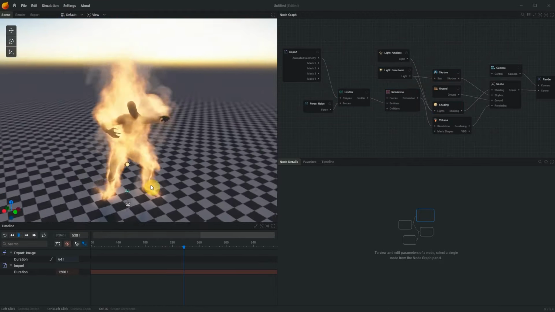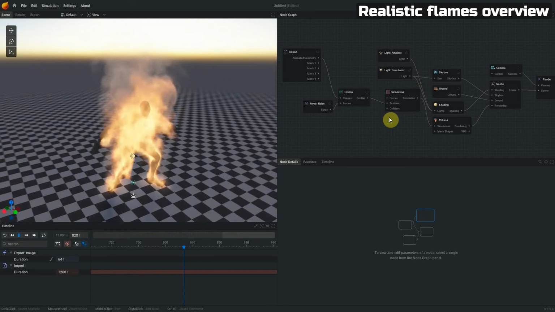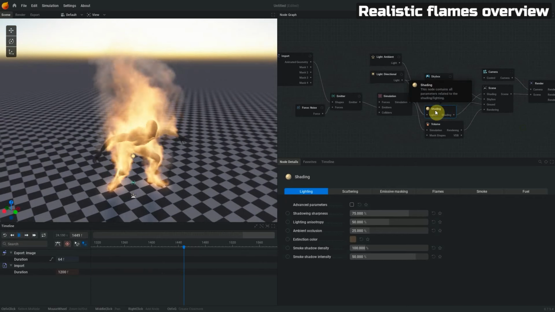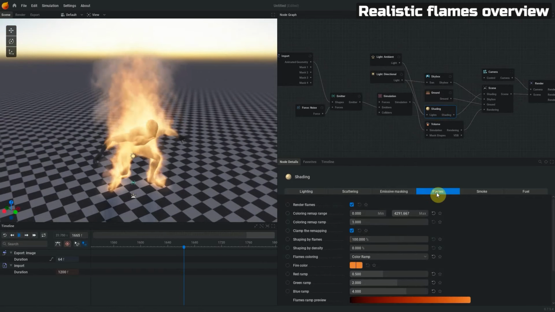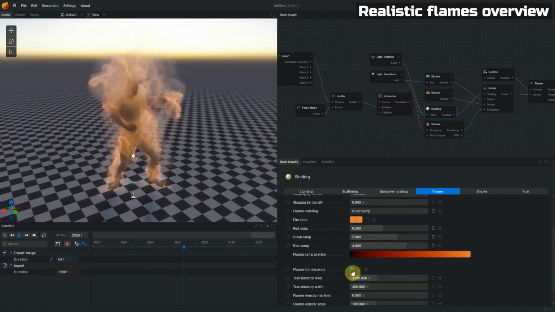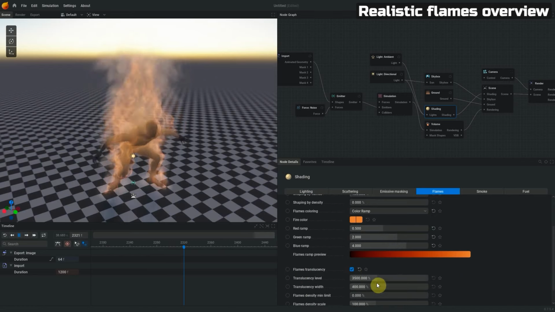Okay, so for this effect, I'm not going to use any fire, but some of you guys might want to add a little bit of fire to your ghost. I'm going to show you how to kind of get started with creating some realistic flames. So basically, you just want to go over here to the shading mainly, because I told you the shading is kind of like the color. And so you go to the flames here, and really you just want to play with the flame's translucency. So this is the first place to get started with realistic flames.